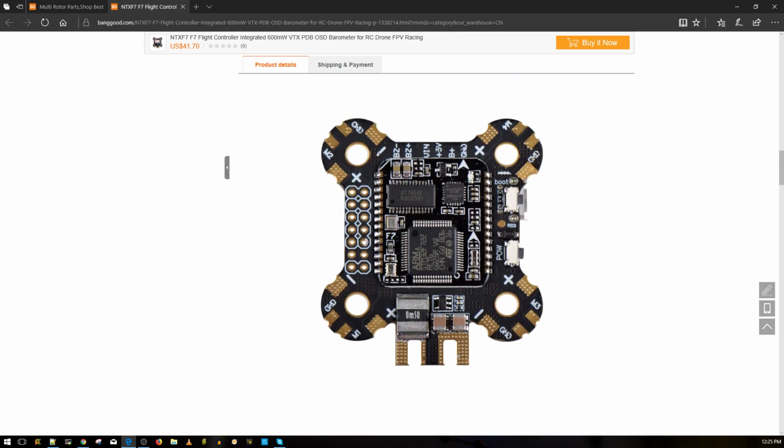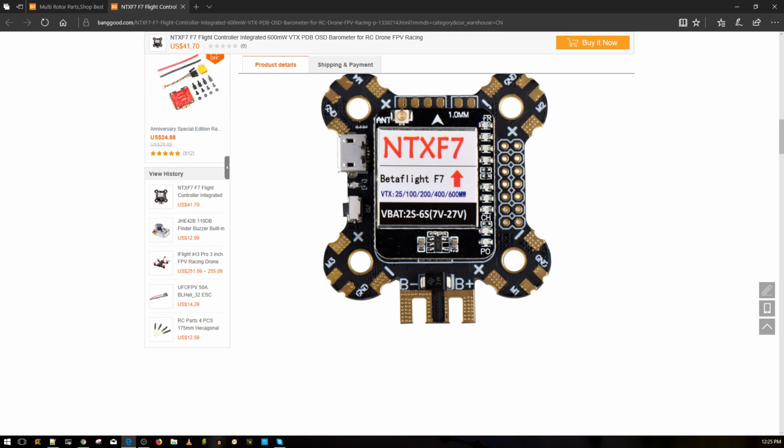So what they did is probably took like 20 by 20 stacks and just stuck it on a PDB. That's what it looks like here. We got two caps here for filtration. We have a current sensor. What do we have on this side?